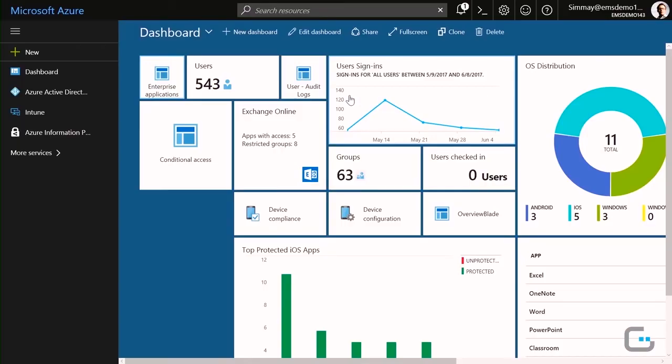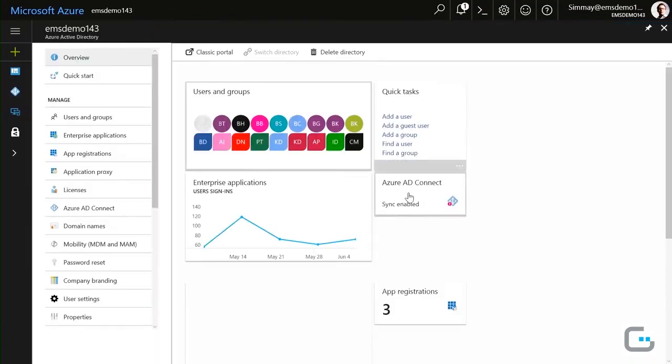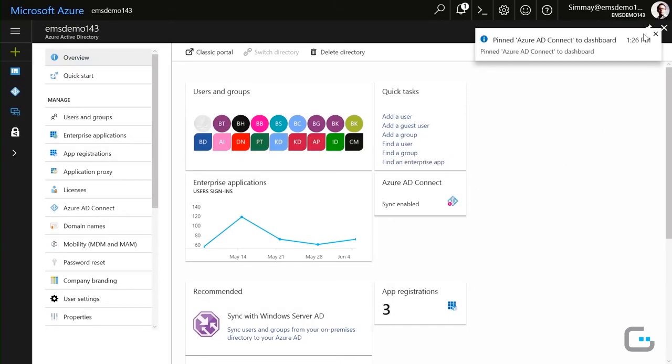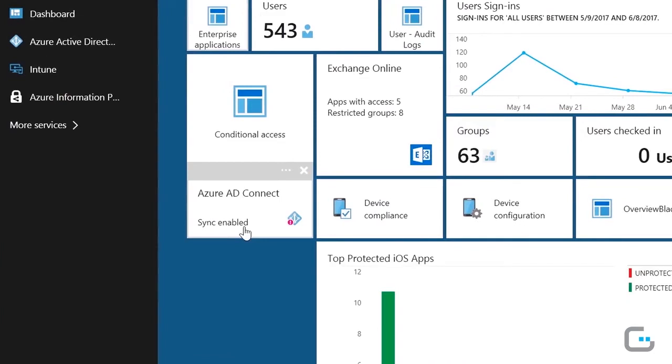One of the great things about the Azure portal is that I have the ability to build my own dashboard of information. Let me show you how I did that. I'm just going to go into the Azure Active Directory blade, and here I can see my Azure AD Connect status. I'm just going to select it and say Pin to Dashboard. Now, every time I go into my dashboard, we'll see my Azure AD Connect status. And in this case, you can see that actually there's a problem there that I might want to go and investigate.